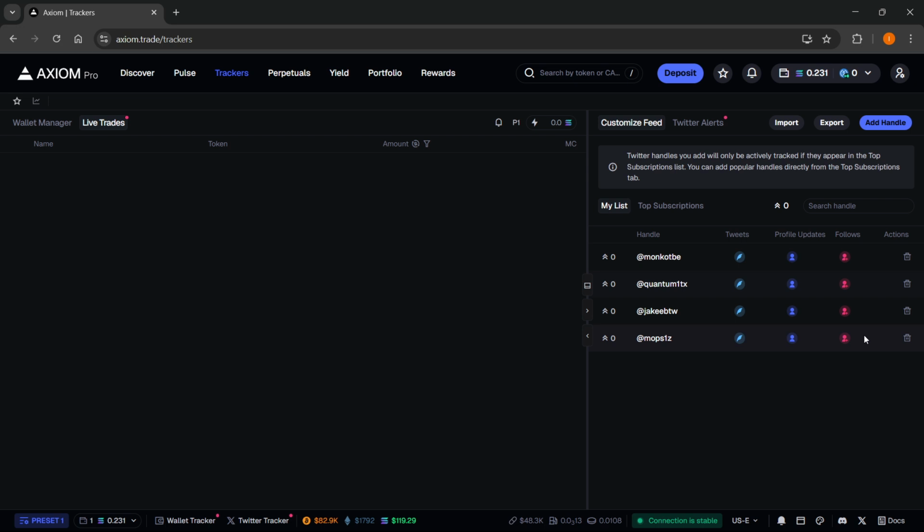But that's not all. You can also add your own Twitter handles. Go to add handle, top right over here, enter a username and add that person. For example, let's say you want to add Elon Musk or someone like that. You first need to know their handle. Click on add, and there we go, they've been added to your list just like this.